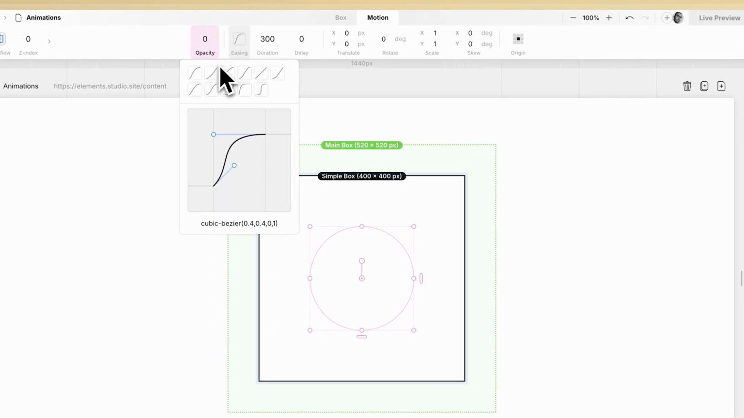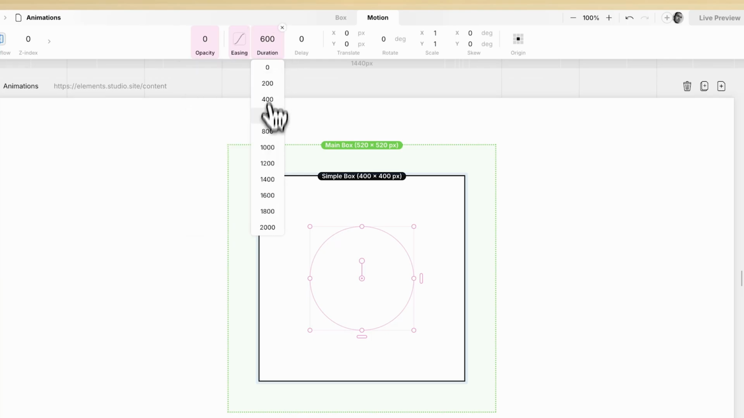In the Easing Curve section, you can choose from preset options that control how smoothly the animation plays between keyframes. You can also adjust the duration. We'll use 2000 milliseconds or 2 seconds.